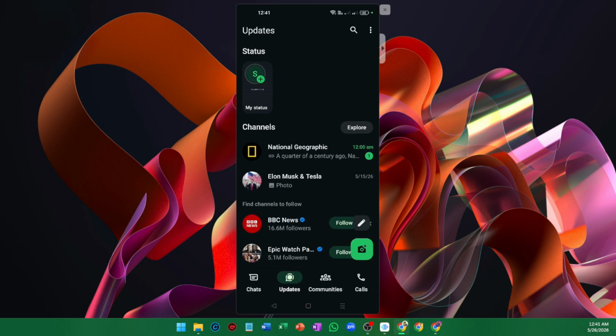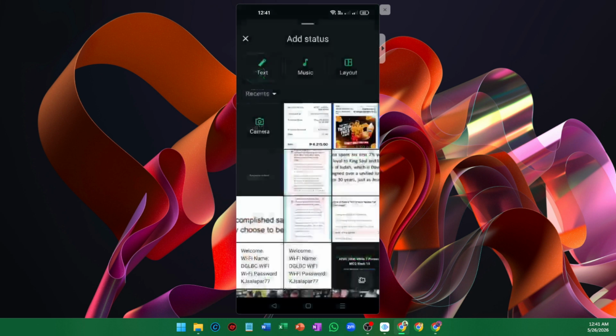Your post will appear under My Status and will be visible to your chosen audience for 24 hours. If you need to fine tune who can see it, look for the status privacy option on the posting screen. After posting, you can open My Status to view it, check who has seen it, or delete it if you change your mind. That's it. Your WhatsApp status is live.